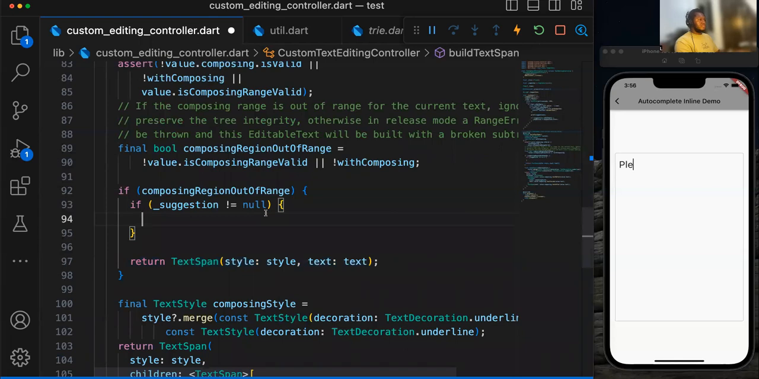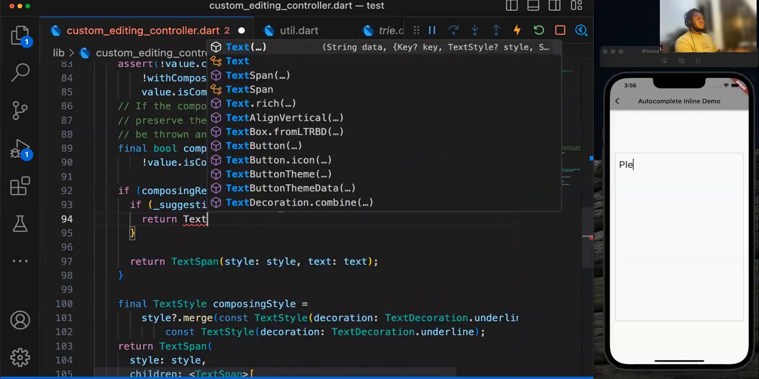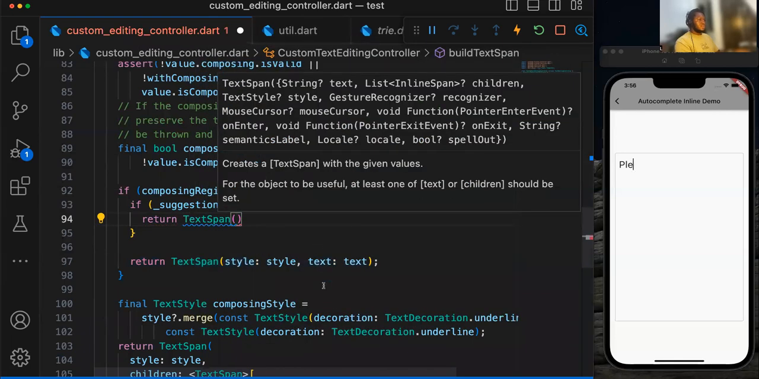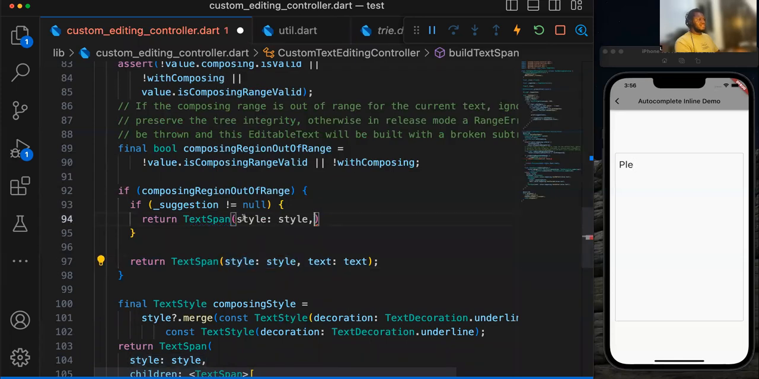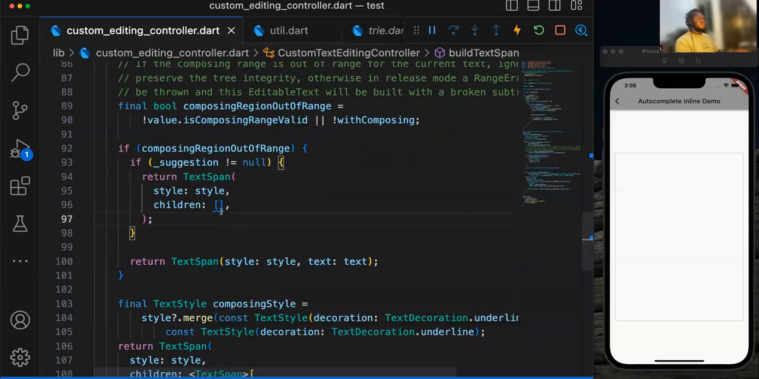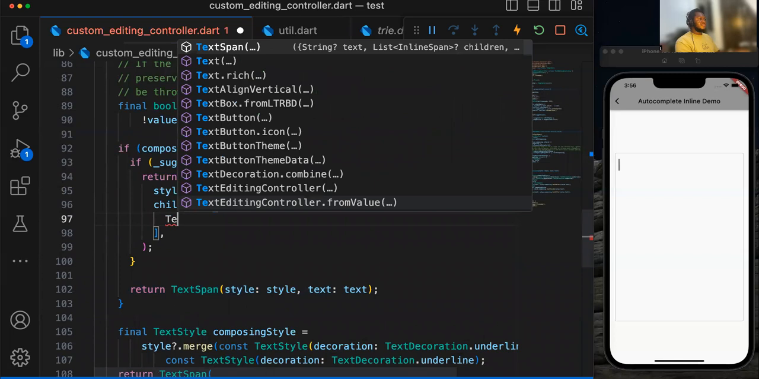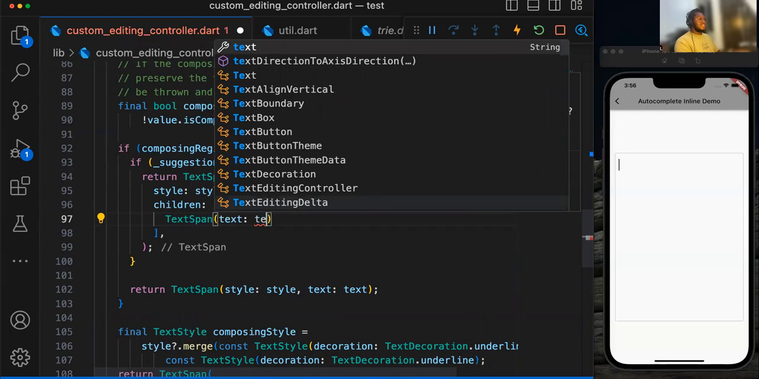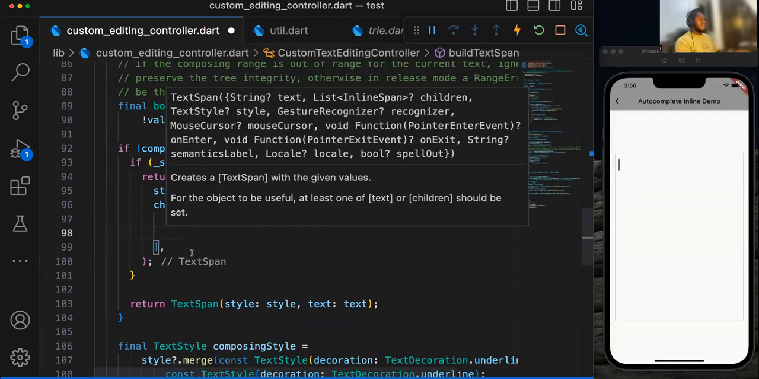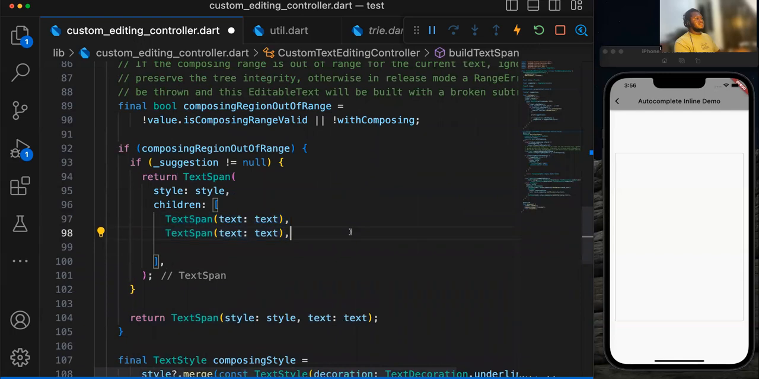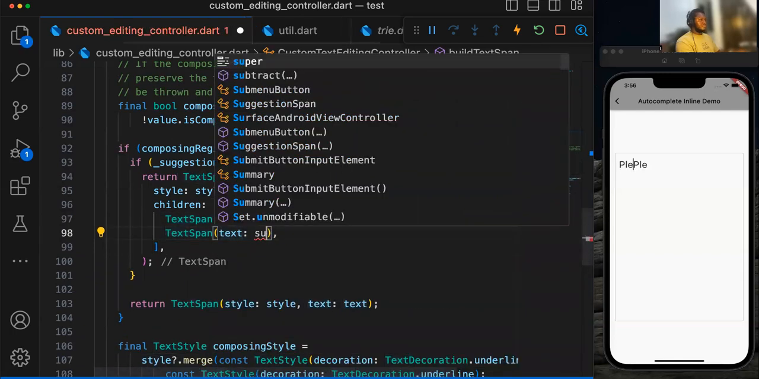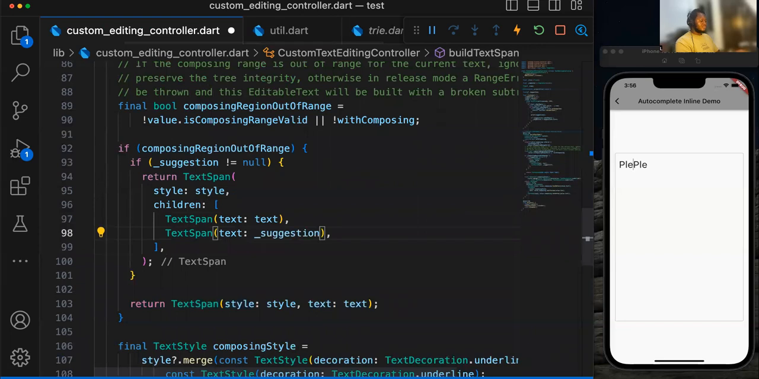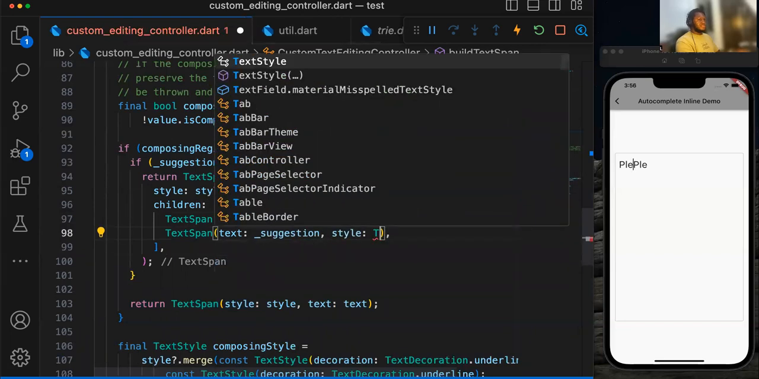So we're going to create a text span. Actually, you can just return one like so. We're going to pass it the style that we get. We're going to create children because we need those two text spans that I talked about just now. The first one reads the text in the text field, and the other one reads the suggestion. And then we style it differently.